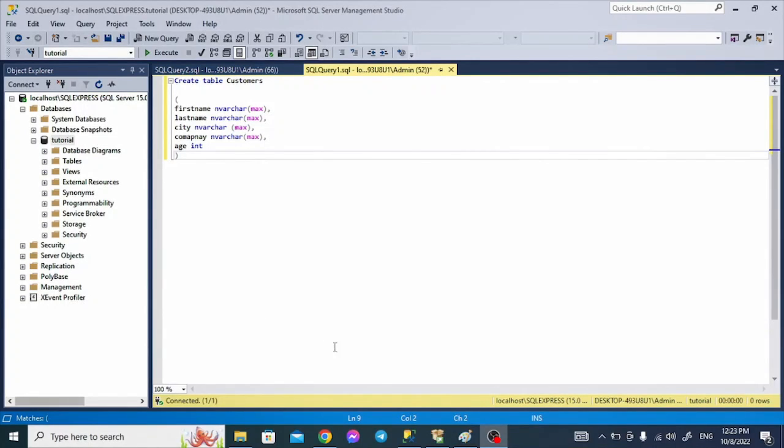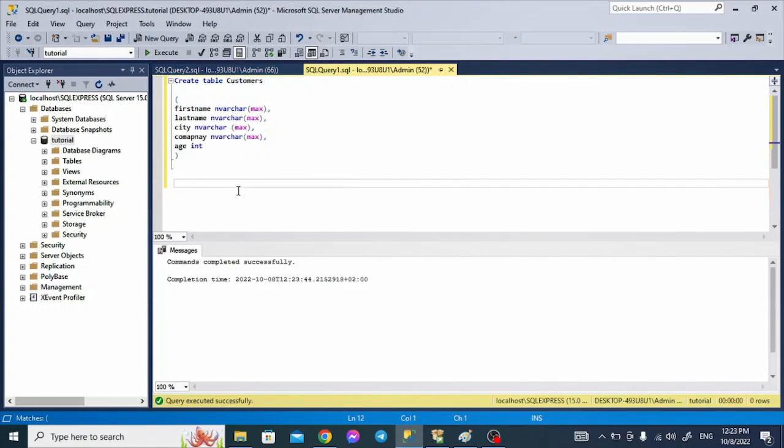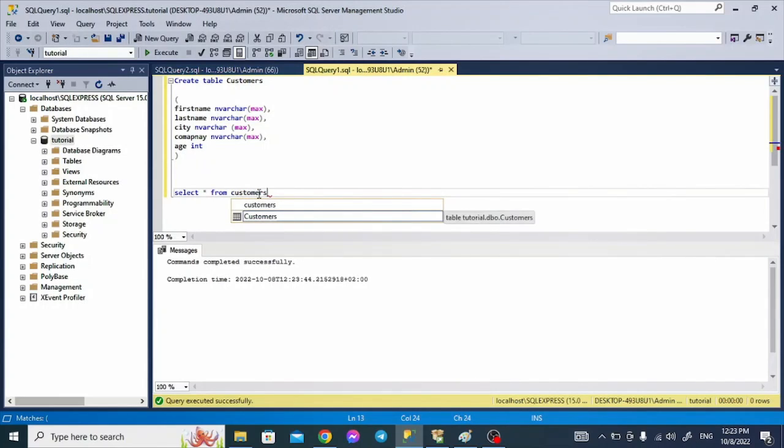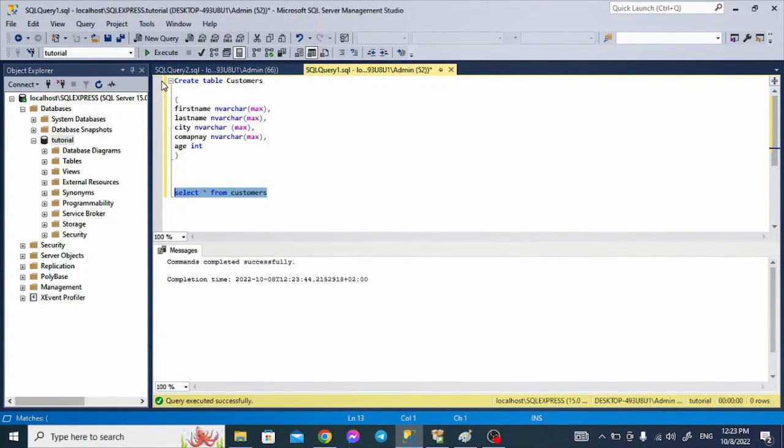So here we will demonstrate the example in the SQL Management Studio. We will create the same table customers, but I will add a new column called age. The age is of type integer, and we will create this table. And if we try to select all the values from this table now, it will be empty as we have just created it.